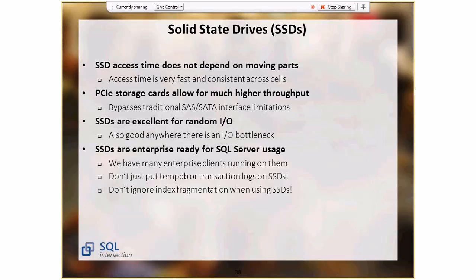And we feel at SQLskills that SSDs are enterprise ready. We used to get a lot of questions 2 or 3 years ago about, well, SSDs are kind of new, and I don't trust them, and I've heard that they wear out, which they do. They have a limited number of writes in them, but the lifetime is so high that it's not really a problem, and I think they're quite reliable now.